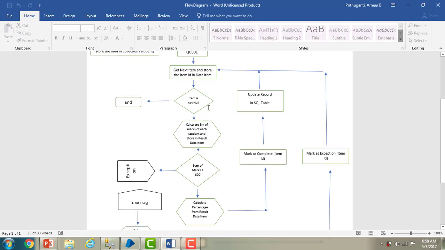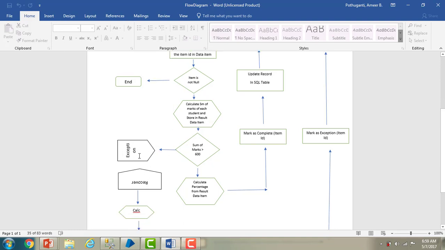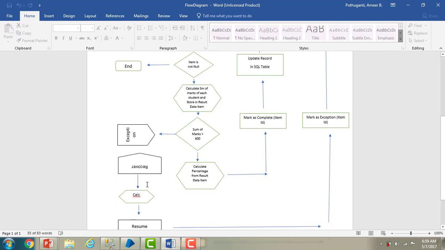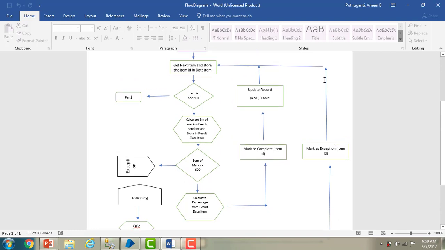Let's assume that the sum of the marks is greater than 600. Then I'm going to throw an exception. Based on the exception, I'm going to recover and resume it, mark it as exception in the item ID, and then select the next item ID.